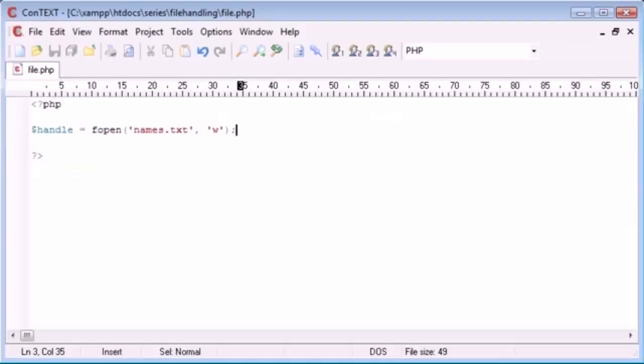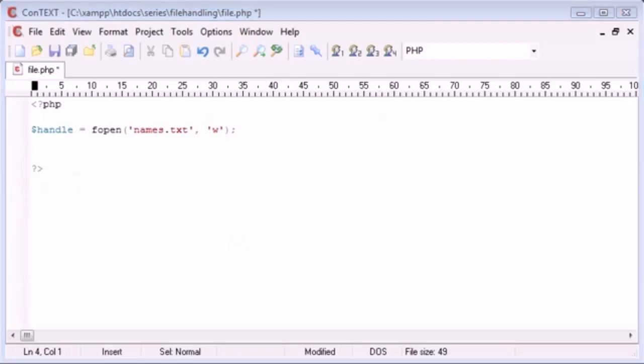So the next stage is to come down, and what we need to do is write some data to the file. We don't need to use a variable for this. We've already created our handle in a variable up here, and it's really important to create this as a variable, because when we want to write to the file, we need to address the handle.